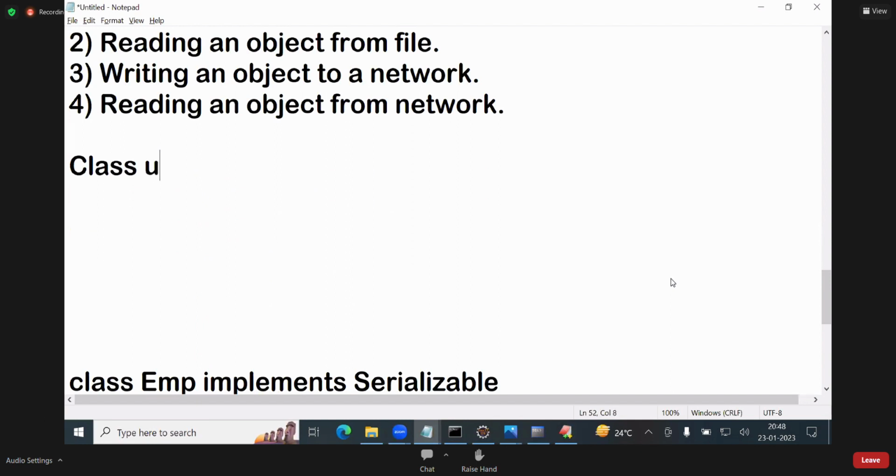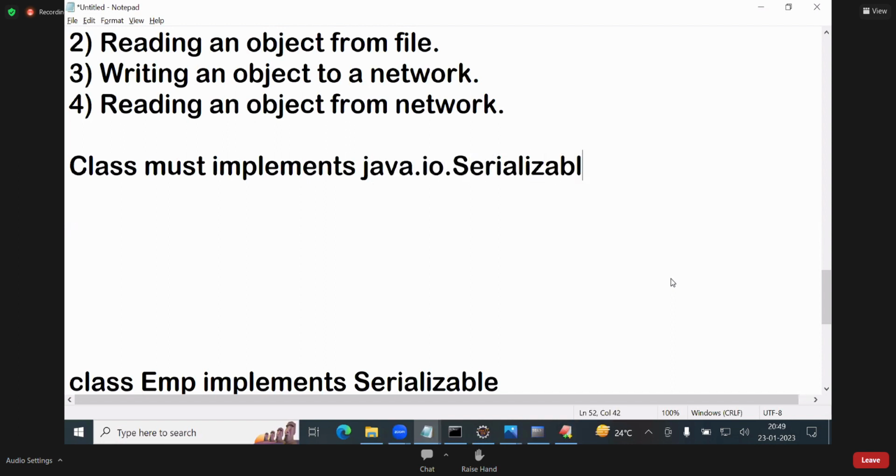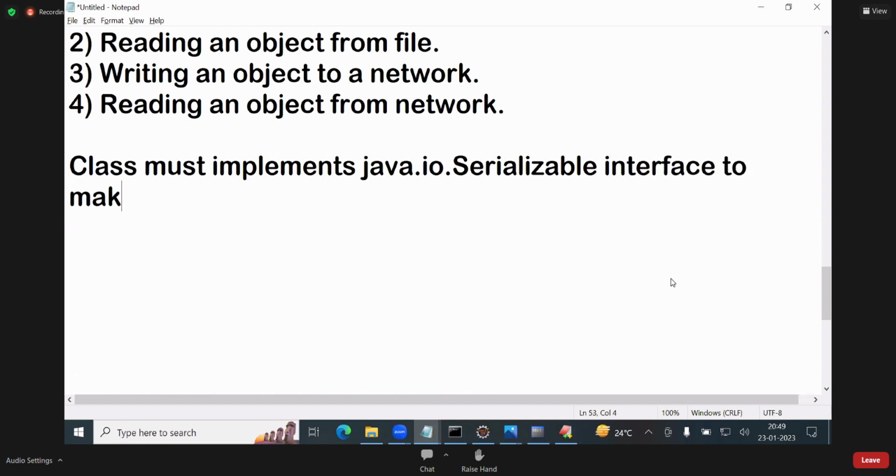Now, next, write this down: a class must implement the java.io.Serializable interface to make a serializable object.